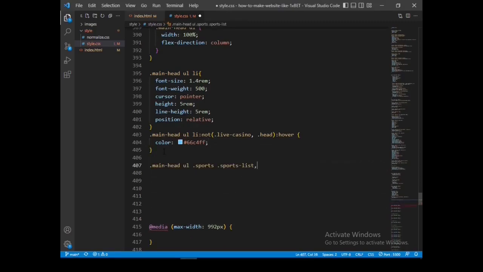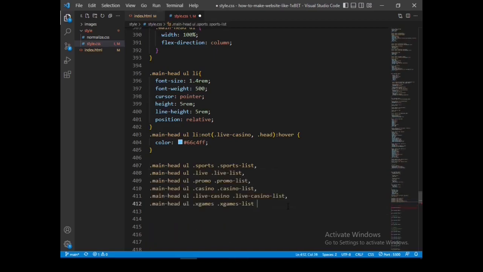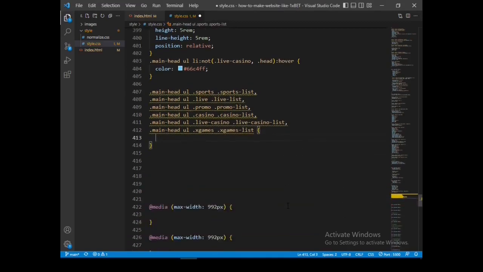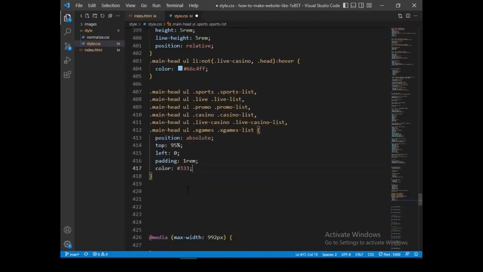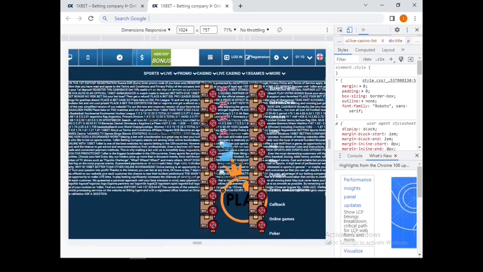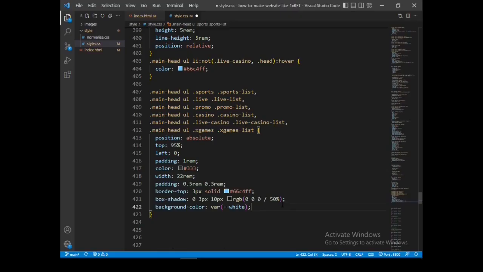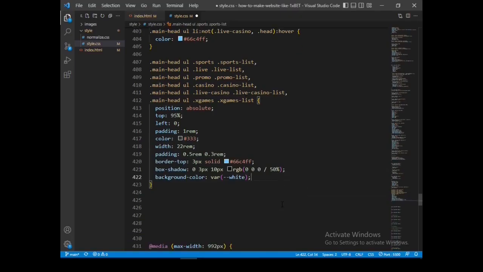Put in some spacing. Now we are going to target this live list, live casino list, and the games list. We are going to target them. We change the position to absolute, then top 95%, left 0, padding 1 rem, and then the color dark gray. There you see the change. We set the width to 22 rems, padding 0.5 top and bottom, border top 3 pixels solid light gray, then box shadow, and the background color of white.